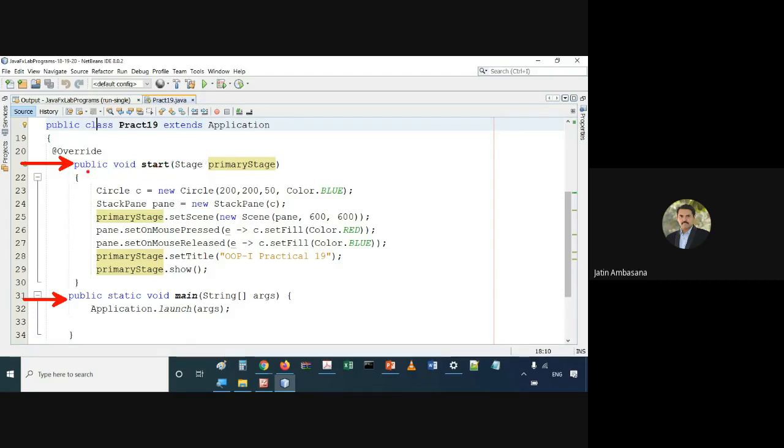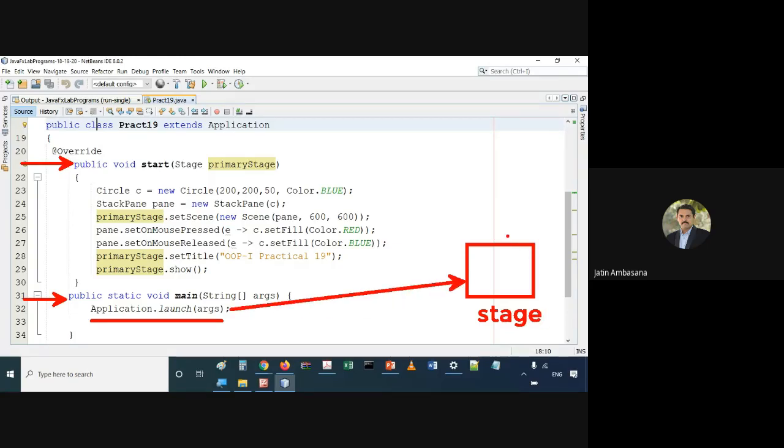Understand? So see here, as soon as you launch the application, it will create a stage object, and this stage object is passed to this start method, which automatically gets called. Inside this start method, what do we do? This start method is the one where all our code would be whenever we want to make an application.